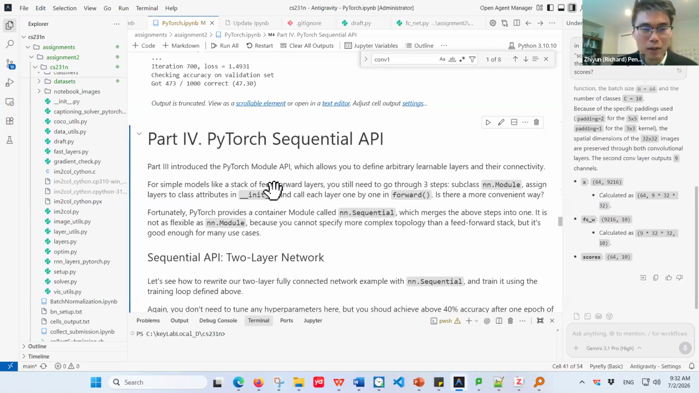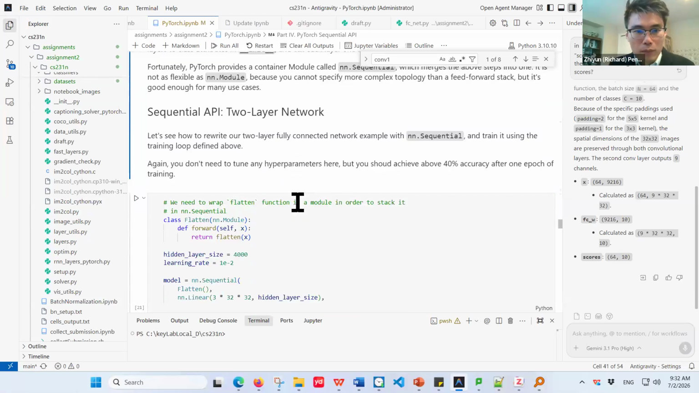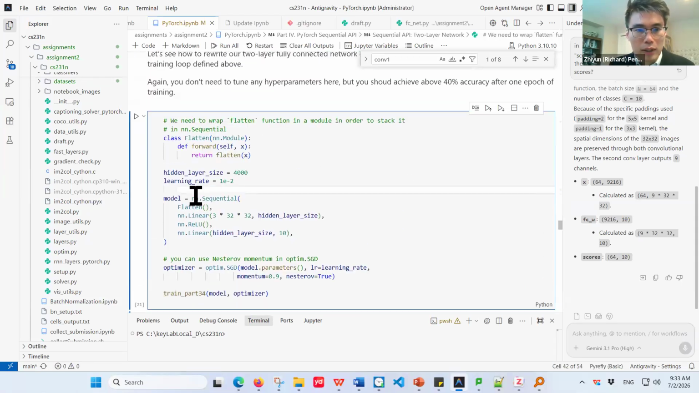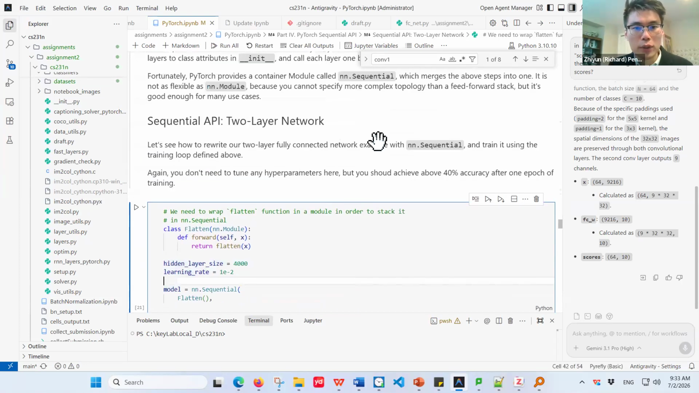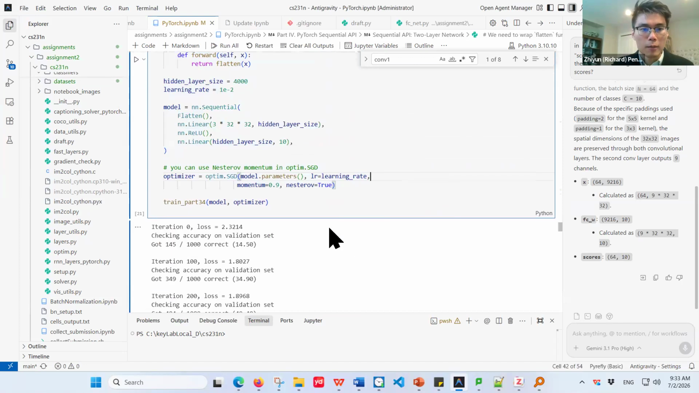Let's go back to the main topic. PyTorch sequential API. This part introduced the PyTorch module API, which allows you to define arbitrary learnable layers. You see, this is the sequential. It's already given, so we don't need to write this part. We just need to learn how we use the interface.